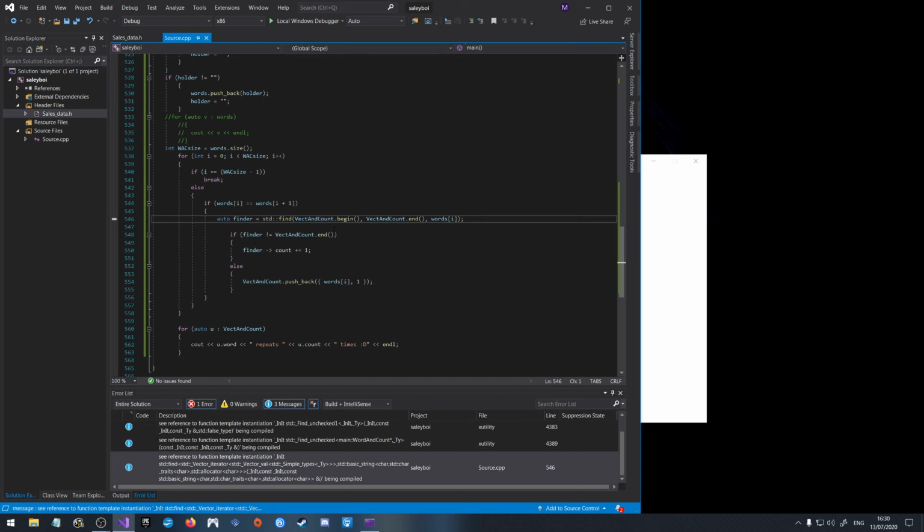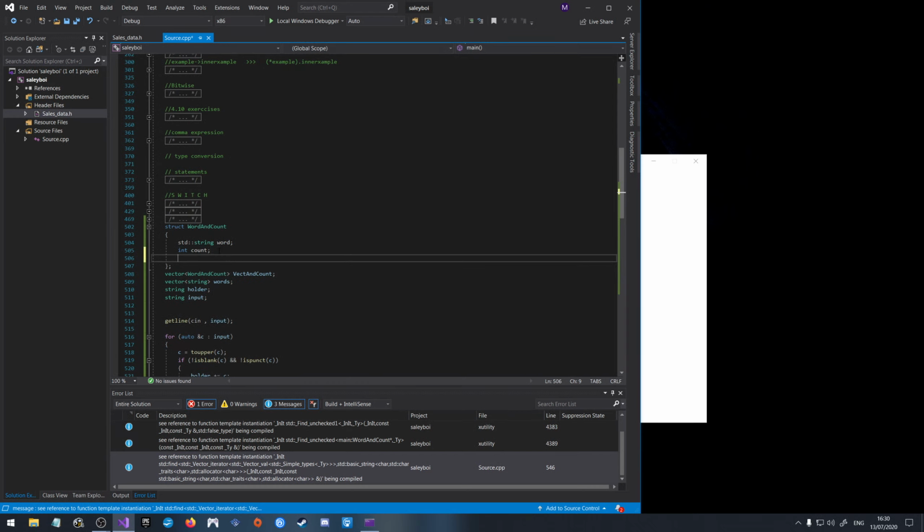Or define operator equals for word and count. Maybe I don't want to define operator equals for word and count. Or do I just have to type that in right at the top here? Sharp define. I think I did a stupid thing. How?